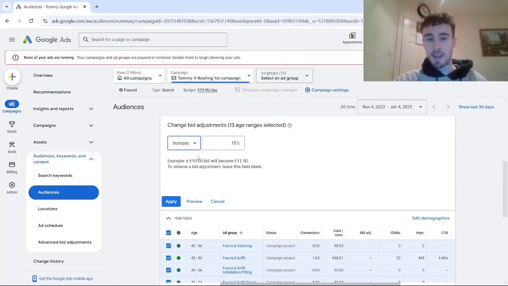And you can do the same thing if you have an age group that's performing a lot worse than the others. You can decrease your bid adjustment, and a €10 bid would become €8 if you did a decrease of 20%. So I hope that makes sense.